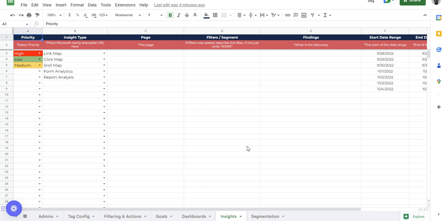So you can easily share any insight you find in Yandex Metrica, and the priority of which you want your colleague to attend to the insight that you found. So it might be a low priority, a high priority, or a medium priority, right? So what type of insight did you discover? Is it a link map type of insight? Is it a click map, scroll map, a form analysis, a report analysis?